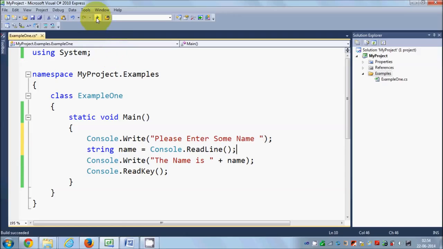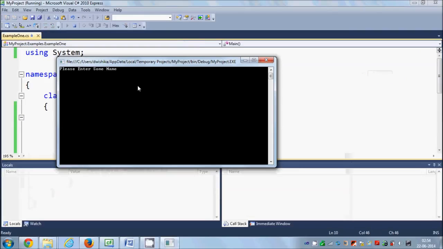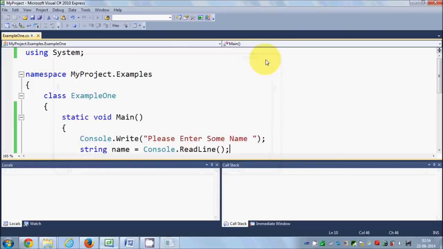Okay, so let's run the program, and it says please enter some name. For example, I write YouTube, and I will press enter, and it says the name is YouTube. Okay, so it works like this.